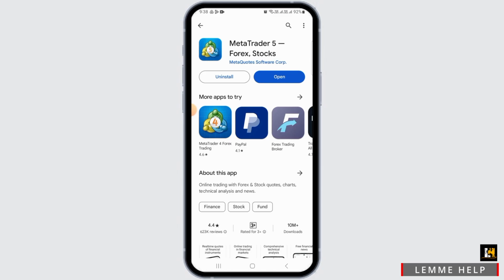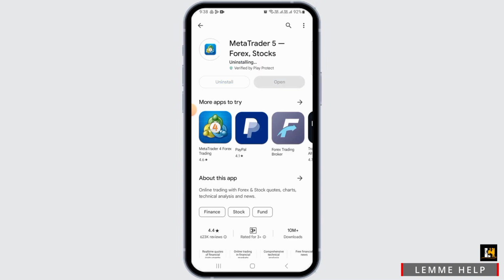Now, another thing you can do over here is simply tap on the uninstall button and uninstall this application. Once it has been uninstalled, tap on install again. After the reinstallation, you want to log into your account and check if your issue has been fixed.